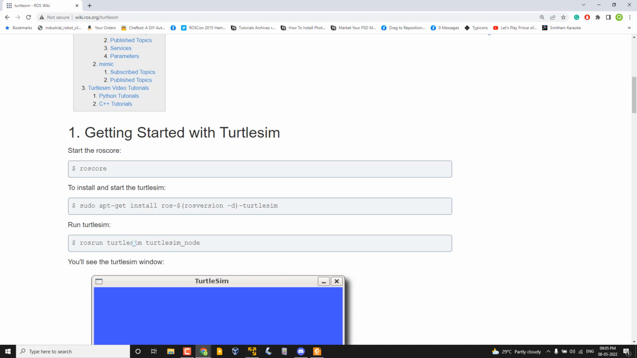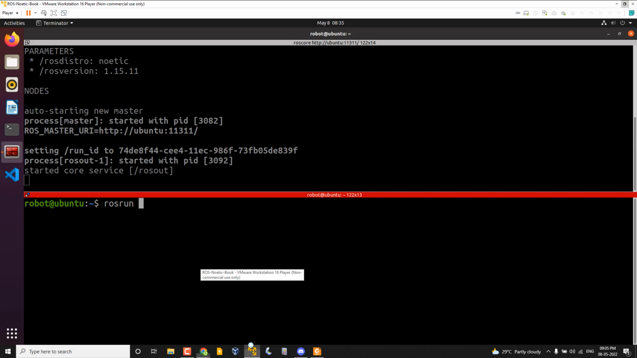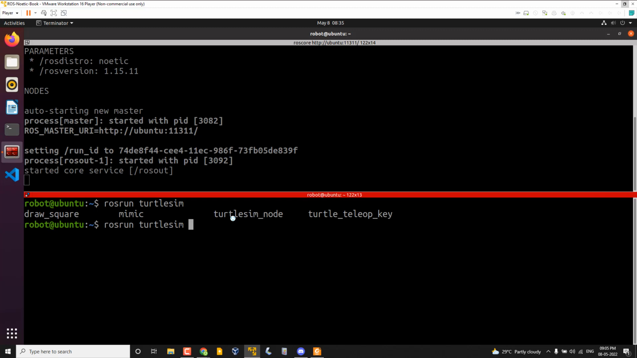There is a package called turtlesim. It's already there when you install ROS. So you can simply type rosrun turtlesim, and if you press tab twice, you can see the nodes inside this package. And what we need is turtlesim_node. So this is the command to start this 2D simulator. I hope that is clear to you.